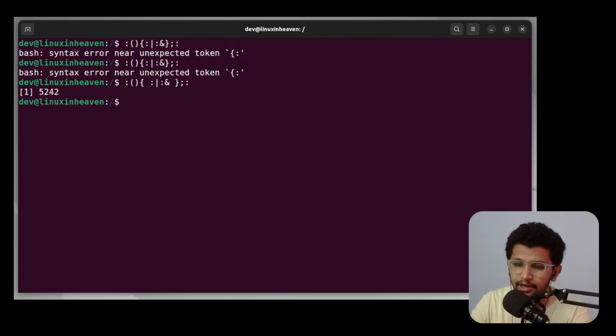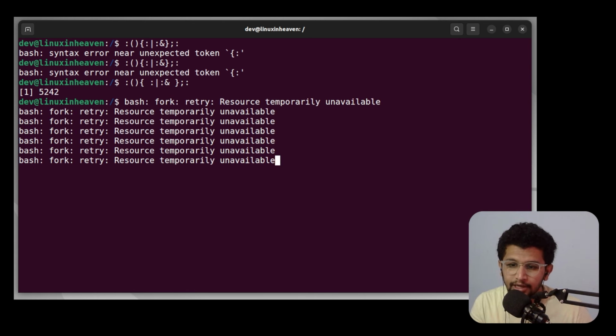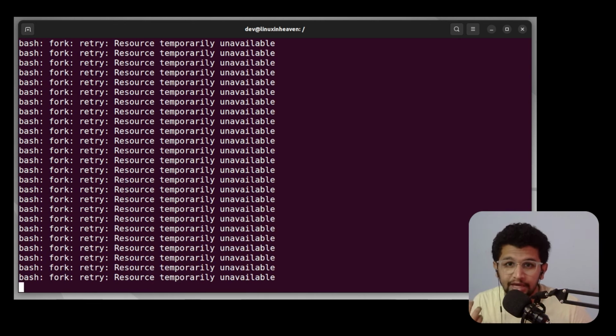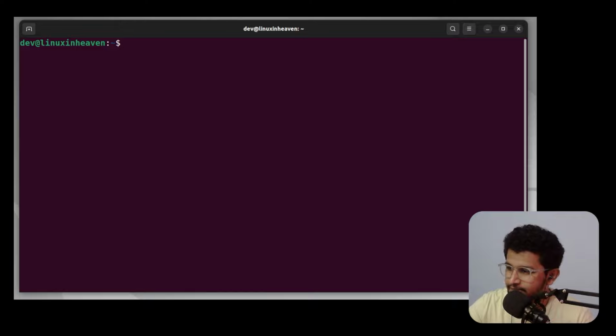Okay. So now basically it will stop me from doing any operations. It will stop everything. So if I close the terminal and reopen it, it will not work. So I need to restart this Ubuntu. So it will take time. So I just restarted my system because I was using that fork bomb.